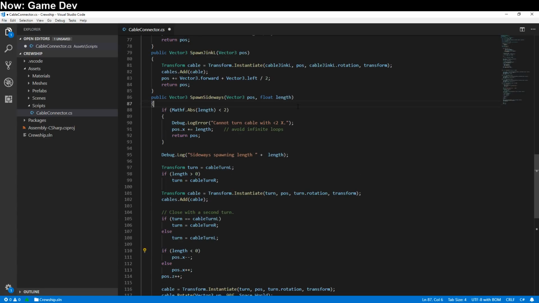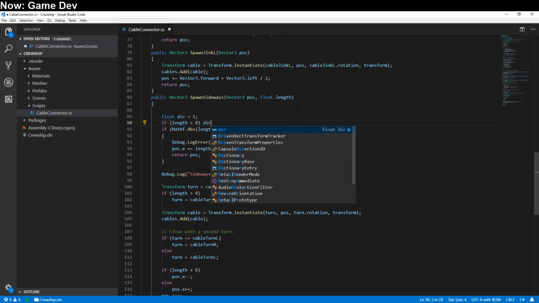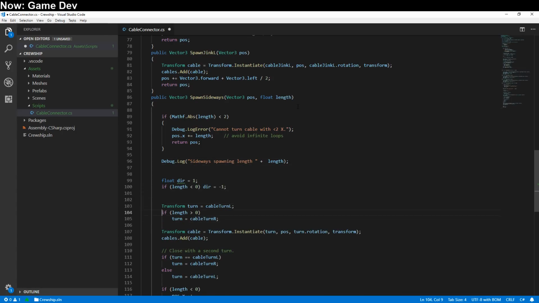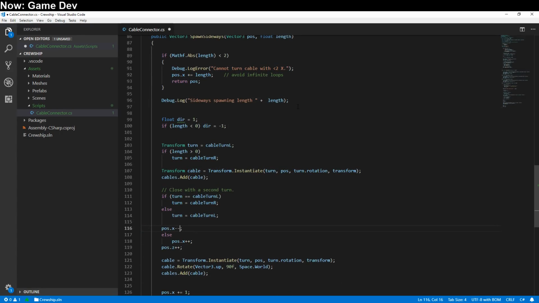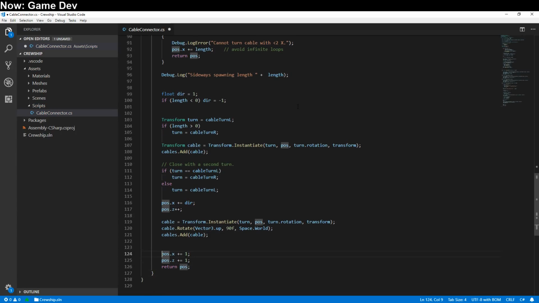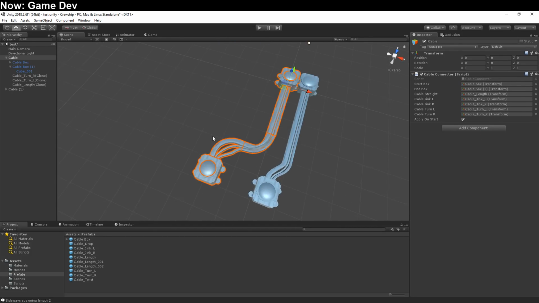Let's go ahead and make that a value. Float dir equals 1, if length is less than 0, dir equals -1. And then we'll say, oop, that's not it. pos.x plus equals dir. And we'll do the same here. And that should set it up correctly. Just let it recalculate and connect. Perfect! I love it when stuff works out.